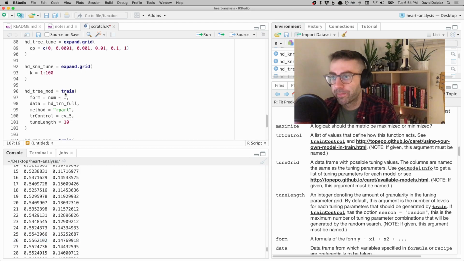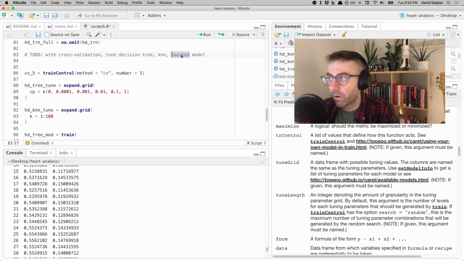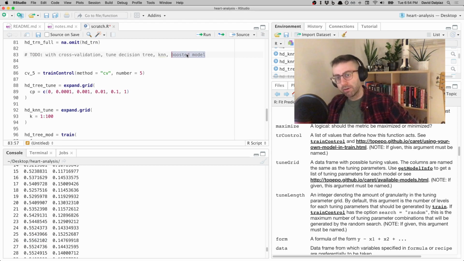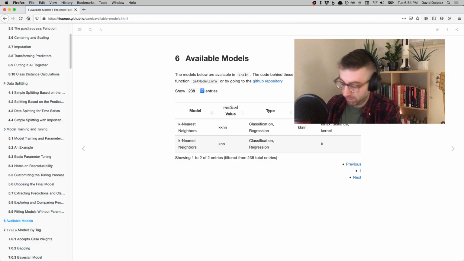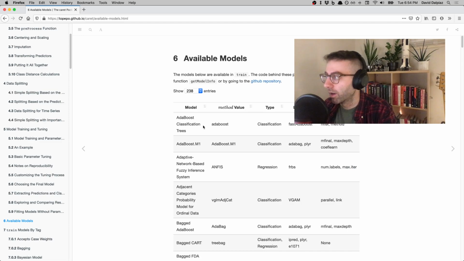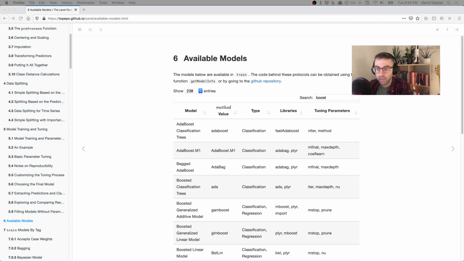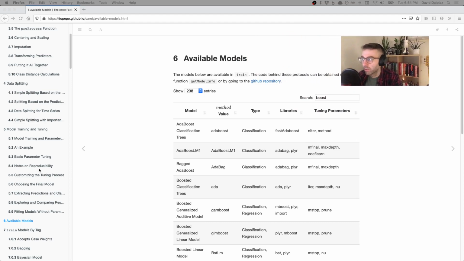Okay, so now I said I wanted to do a boosted model. I haven't really talked about boosting yet in this class. I still need to, but I want to prove that we can do it and determine if it's working better than the two other models we just tried. So let's go over here and search for, I just realized that I'm covering up the search bar with my ugly face. So I'm searching for boost.